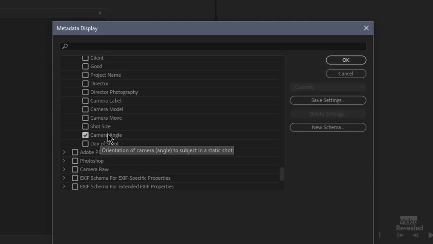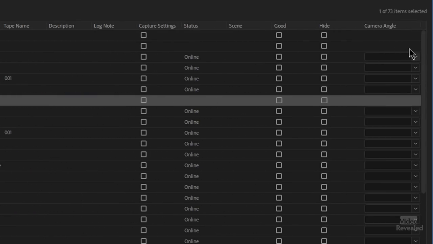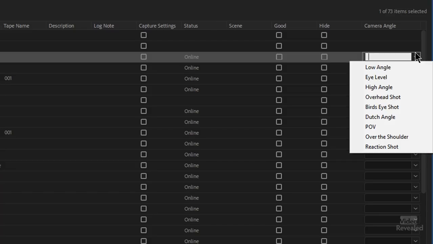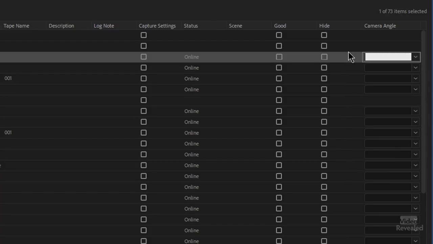So if we turn on camera angle and click OK. Now we go over here to camera angle and twirl this down. You can see there are already some choices in here that you can fill this in. So I want to show you that if you just want to work with text-based tags, great, that's easy. But if you want to use some of the other media that's available inside Premiere Pro for sorting, you can use that in addition too.